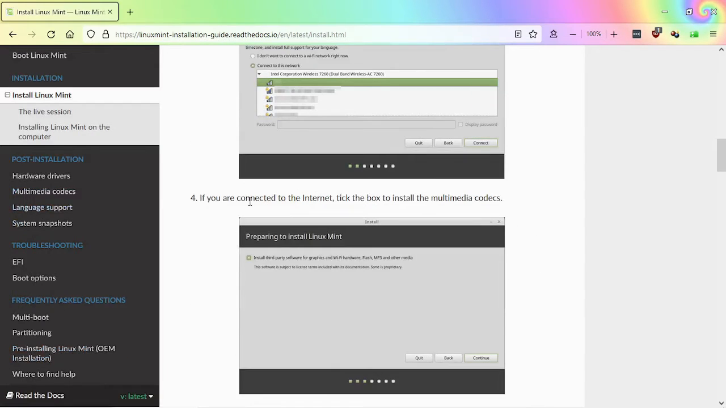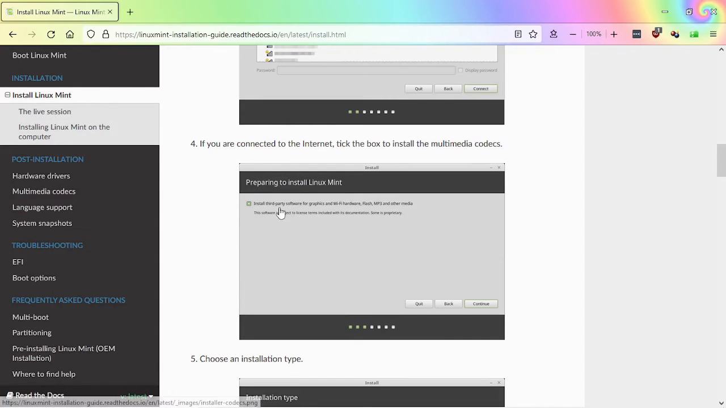It says if you are connected to the internet, tick the box to install multimedia codecs. So this is install third-party software for graphics and Wi-Fi hardware, Flash, MP3, and other media. Generally this is something you'll want to do just for better compatibility with your hardware. It says the software is subject to license terms included with its documentation. Some is proprietary, meaning some is not open source. And that's just the way of things.